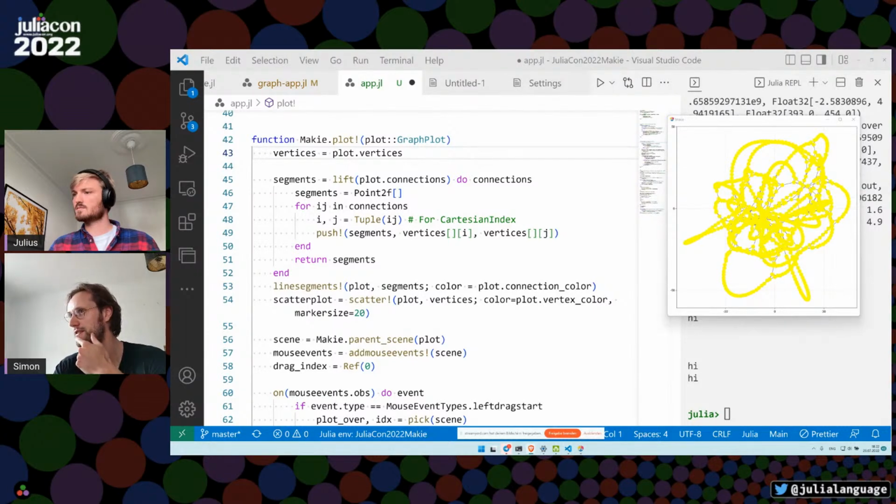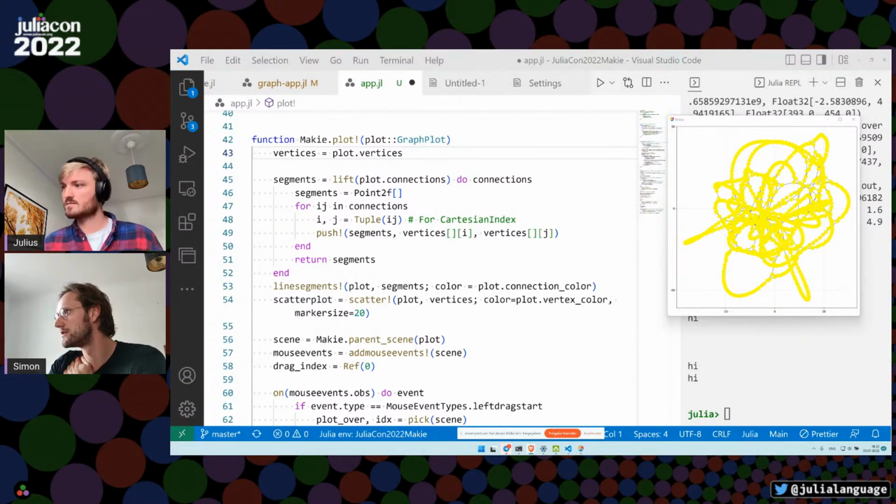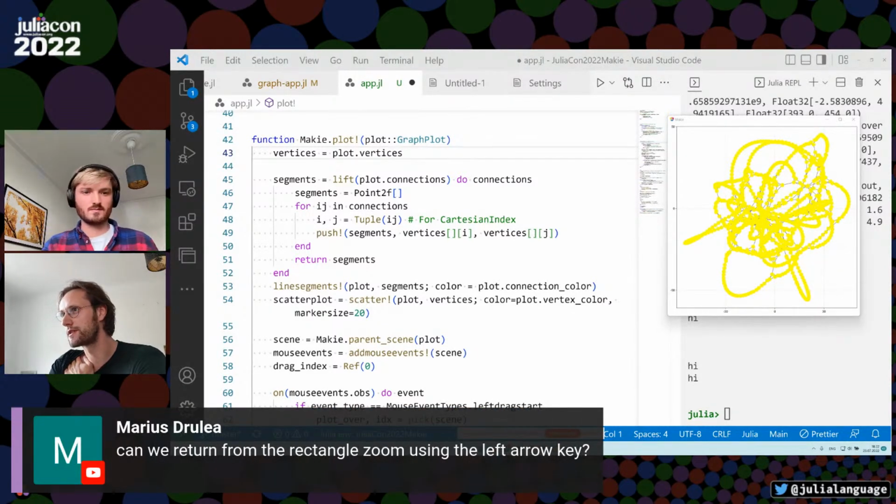All right. Are there any questions? So there's this question, which I think Julius probably has a better answer to. Can we return from the rectangle zoom using the left arrow key?